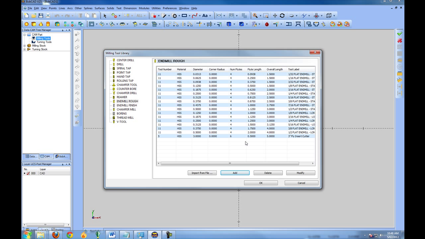Once you've done that and programmed a few parts, you may find it useful to go in and set up your arbors for simulation and to also create tool cribs, which will allow you to bring in sets of tools later on in the job.